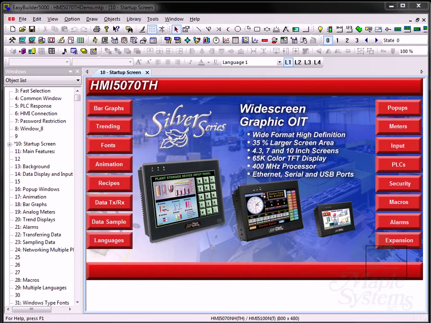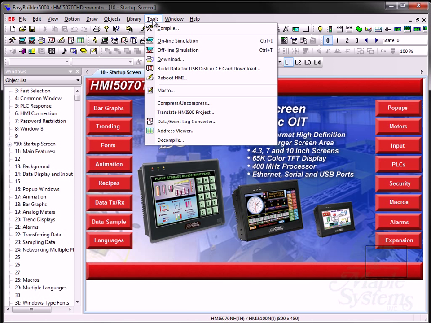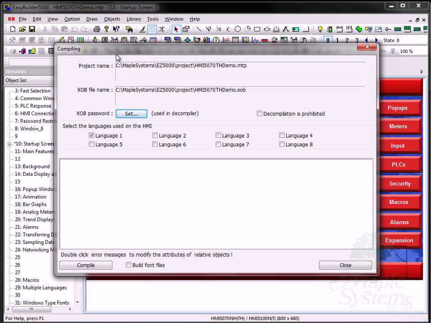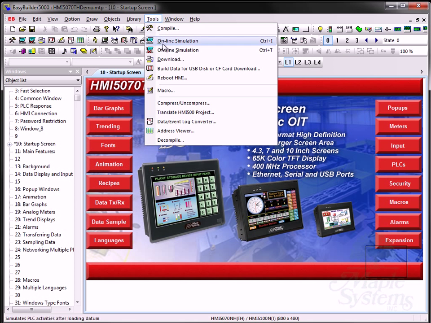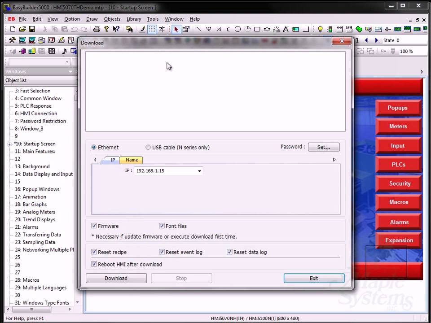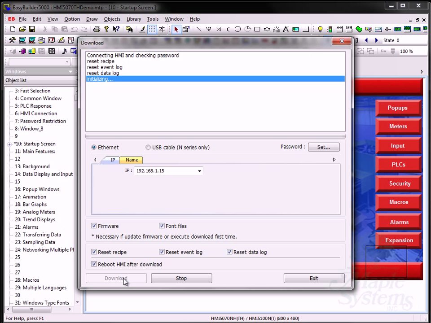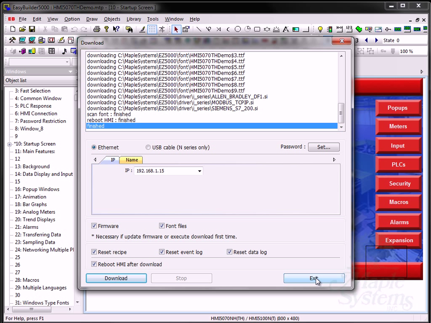With the Ethernet cable connected and power applied to the HMI, open EasyBuilder 5000, save your project, compile the project, and then select Tools, Download, and configure the IP address for the HMI and hit Download. When the download process is finished, select Exit.